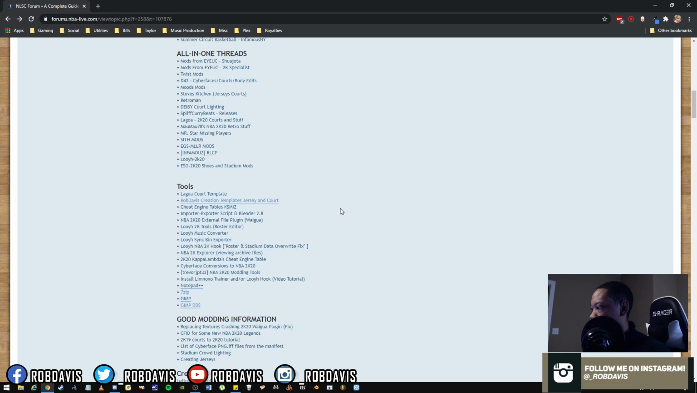But if we scroll down in this section, I actually have a subsection called tools, which is basically what we're going to be getting a lot of information from. I have a template for courts. We have the cheat engine tables out here. We have the importer exporter script for Blender, the file plugin that we're going to be using to install mods on 2K. Just a bunch of different tools and stuff. Quick links to get to those tools right here in this section.